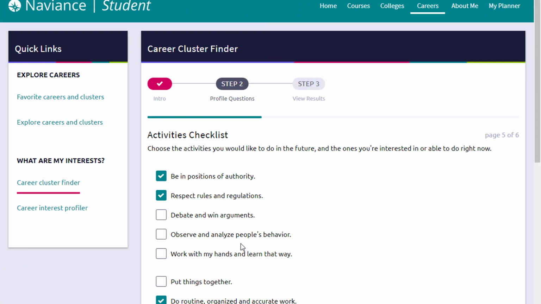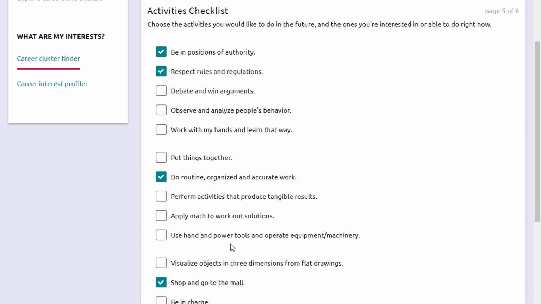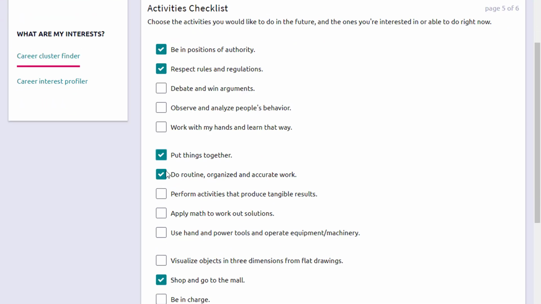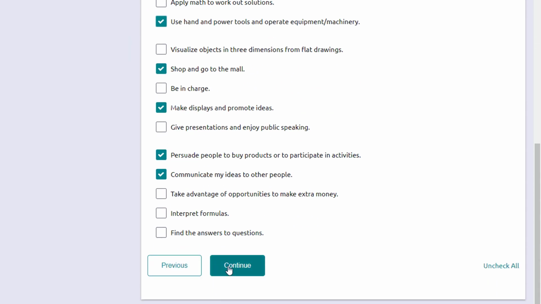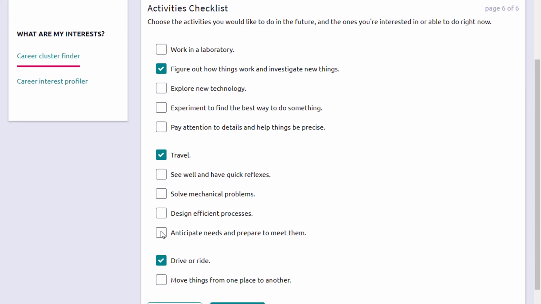Once you click Start, you will begin the activities checklist. There are 6 pages of activities that you can go through. You will just click the answers that make the most sense for your personality. Once at the bottom, click Continue, and it will bring you to the next page.